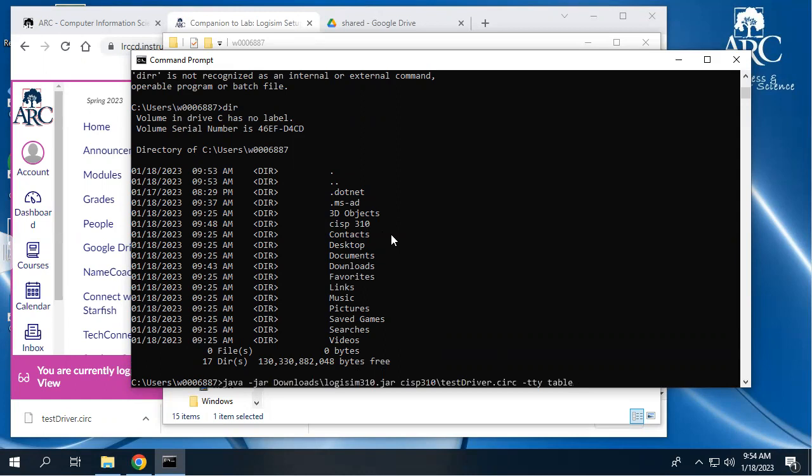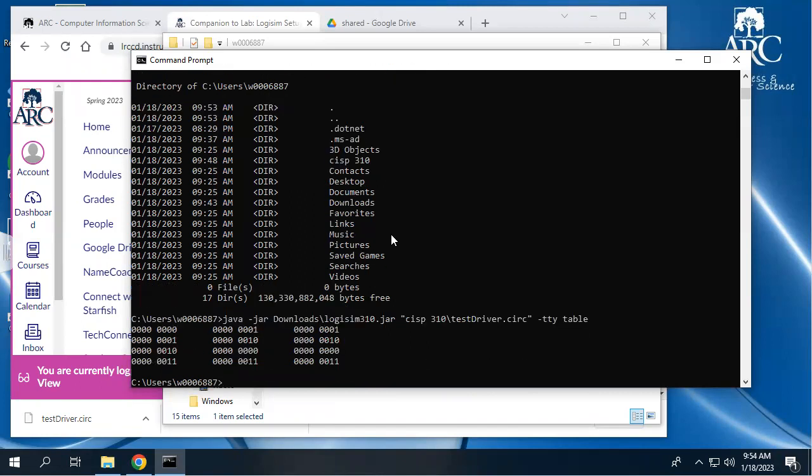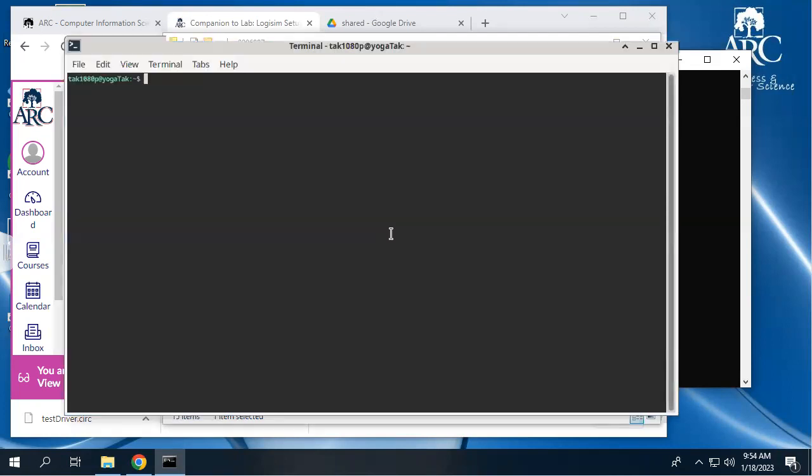So if I want to run this again, I can't just put a space in here, because the command line interface will interpret CISP as one thing, and it will interpret 310/test_driver.circ as the other thing. So what you need to do in this case is to put the entire file path in double quotes, like so. And then the program should work as usual. So there you go.